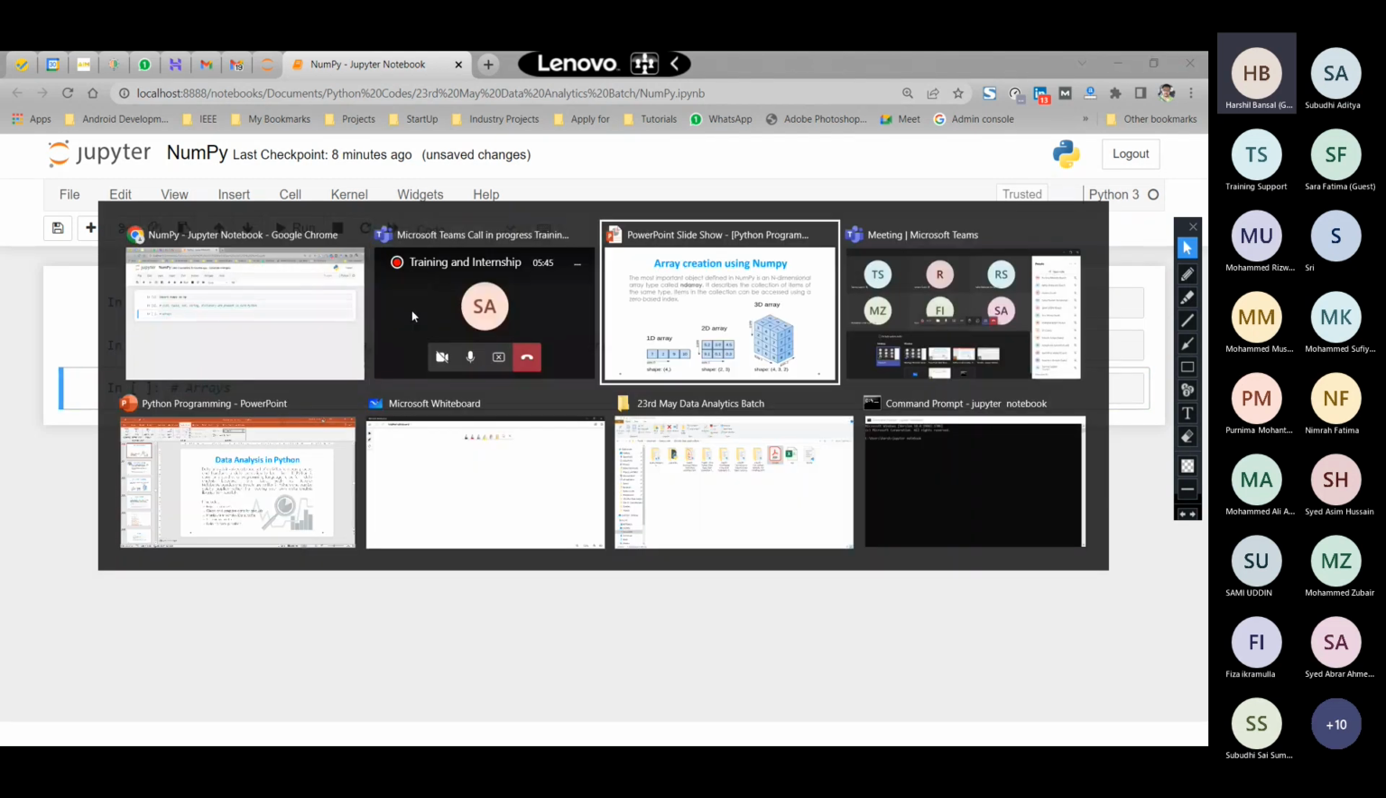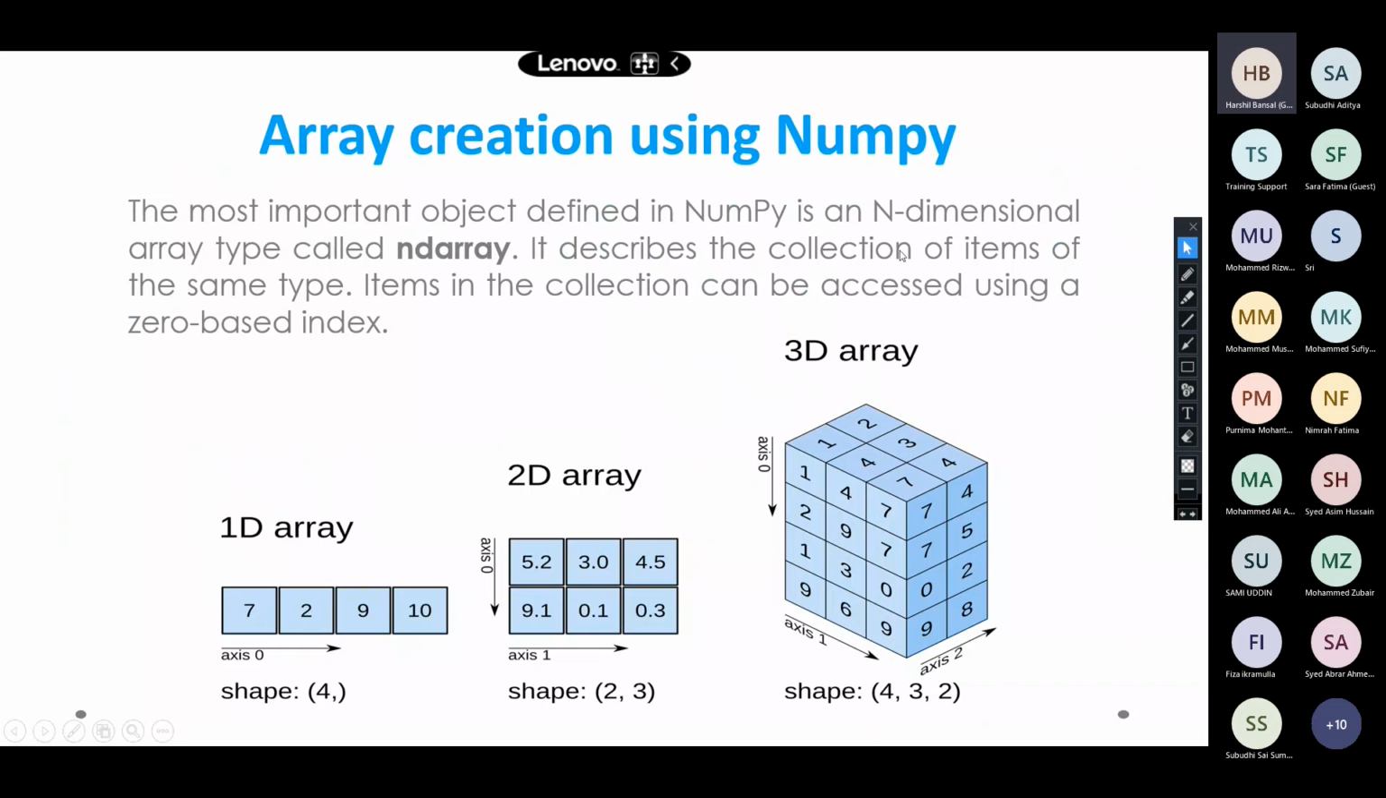Arrays are homogeneous. Here you can see, the most important object defined in NumPy is an n-dimensional array type called ndarray. ndarray means n-dimensional array. It describes the collection of items of the same data type. Items in the collection can be accessed using a zero-based index. It means indexing is possible and indexing starts from zero.